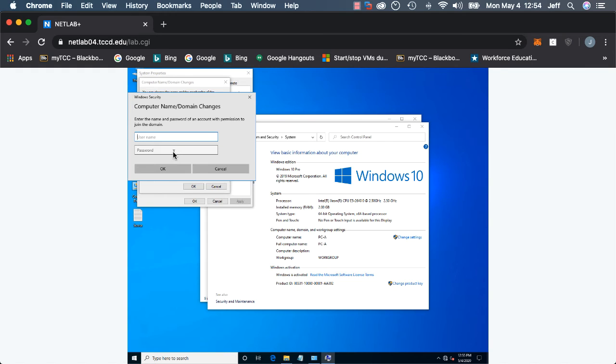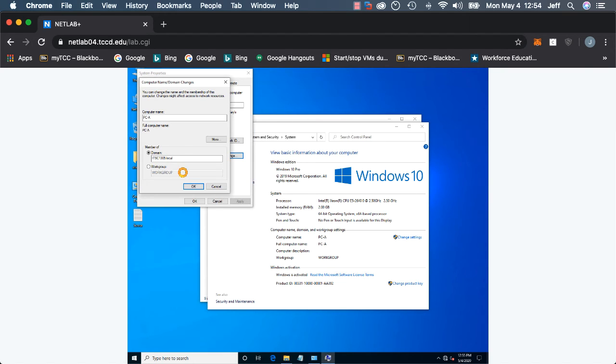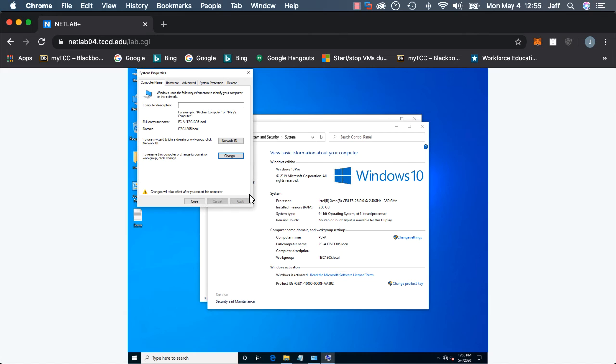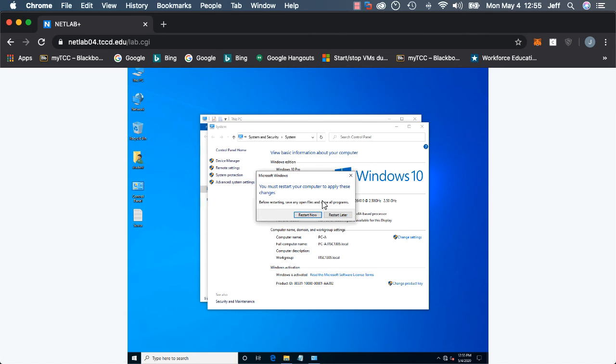So we're going to do ITSC1305\Bob, and our password is capital P, the @ symbol, SSW0RD01, and we're going to say OK. And now we are welcome to the domain. Before restarting, save any open files because we're going to have to restart. Say OK. We're going to close, and then we're going to restart now.